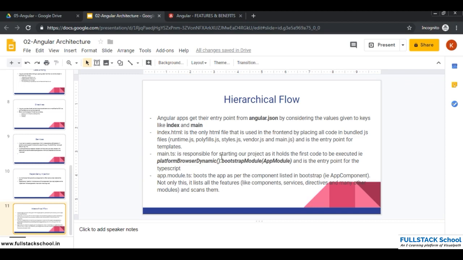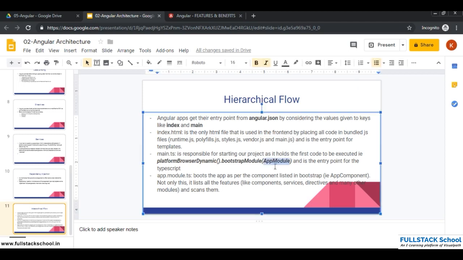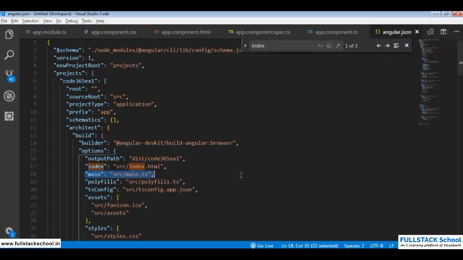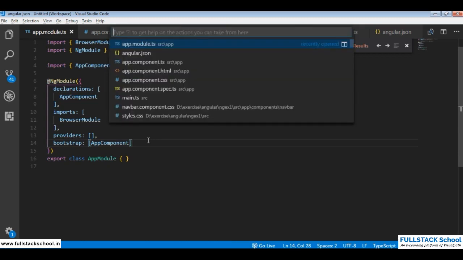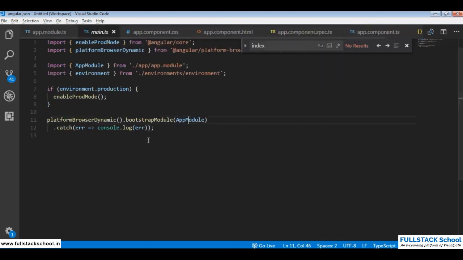Main.ts is responsible for starting our project, as it holds the first code to be executed, that is platform browser dynamic bootstrap module, and this is the root module that gets executed and is the entry point for the TypeScript. So we've been talking about app module, but from where does this app module get started? And that is from main.ts.